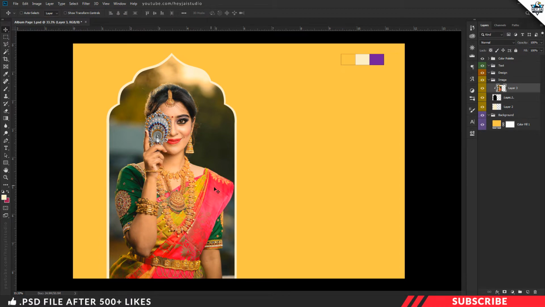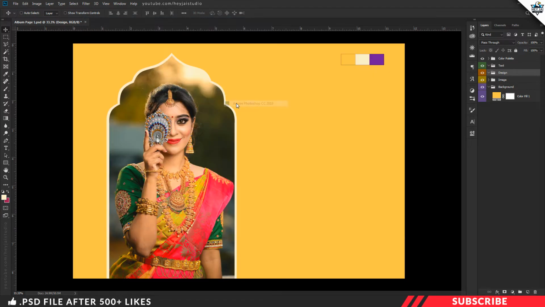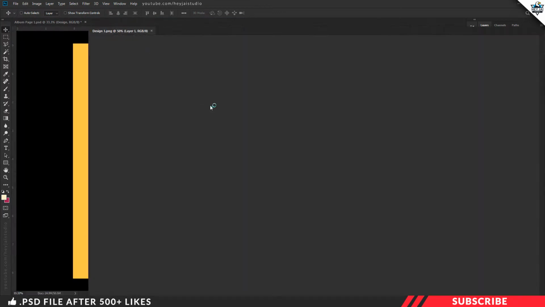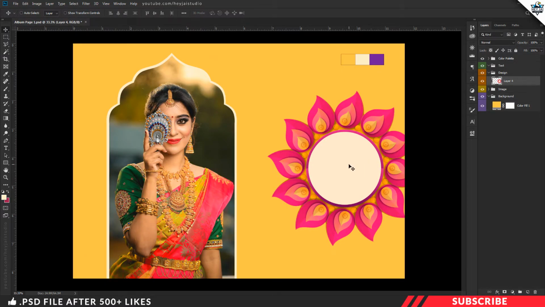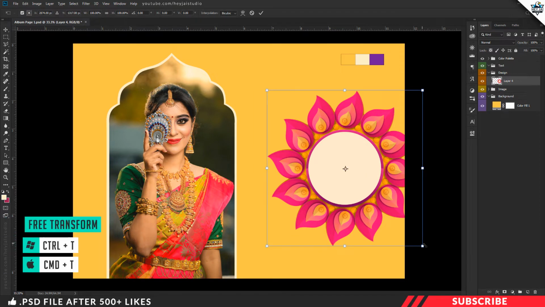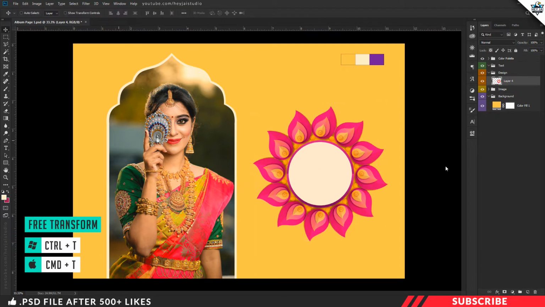Next we're going to drop in a pre-designed stock image on the right side here. Now go to the project file. Open design1.png image inside Photoshop. Now drag and drop the image inside our canvas. Now enable free transform tool Ctrl T and resize it. I'm going to place it here. Next we're going to add our text content.